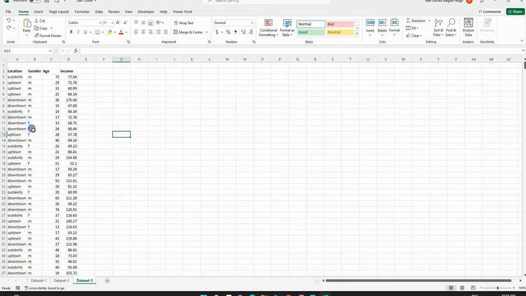So you have the gender. Basically, they have just 2 categories, male and female. We have the location of those who come to buy. There are 3 main categories. You have those who live in the outskirts, you have uptown, and you have downtown, and you have the age of the buyers, and finally you have the income. Now this is in thousands of dollars, which simply means you are talking of 77.04 multiplied by 1,000.